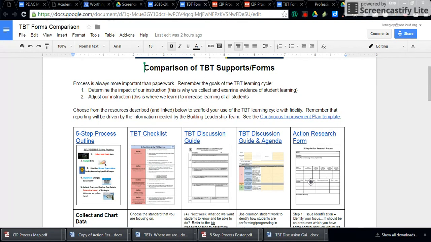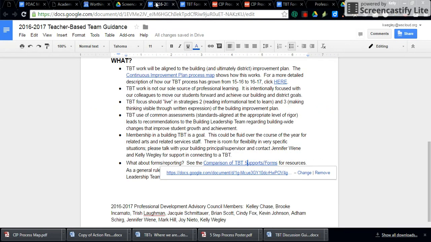And remember, your reporting is going to be driven by the information that's needed by your building leadership team. Your TBT documentation should help you to maintain focus and to communicate your progress to the building leadership team. To further see what your building leadership team is going to need from you, you'll want to take a look at the continuous improvement plan. And to get an example of what that looks like, you can click on the continuous improvement plan template. To see the specifics for your building, you'll want to look at the document that exists in your building.